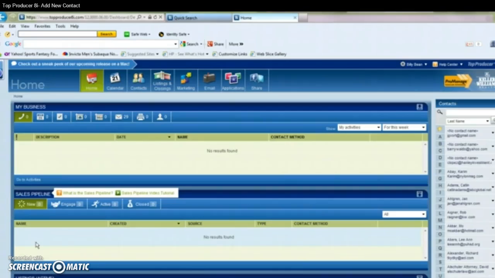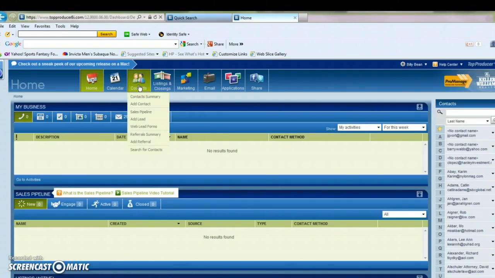This video is going to show you how to enter a contact into Top Producer AI. First, log into your Top Producer account. Once you're in, you're going to see your home screen.